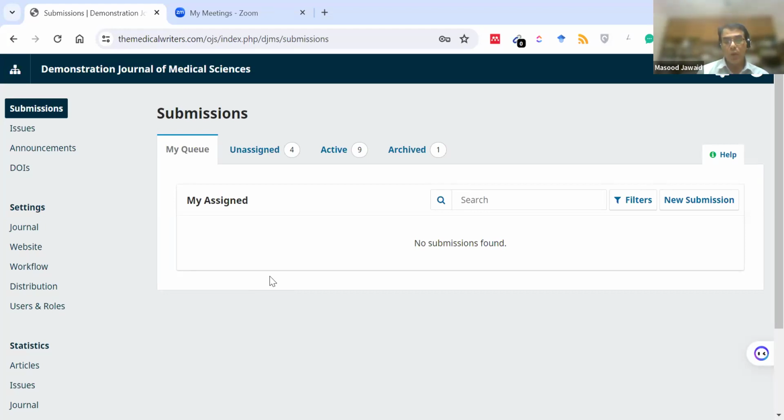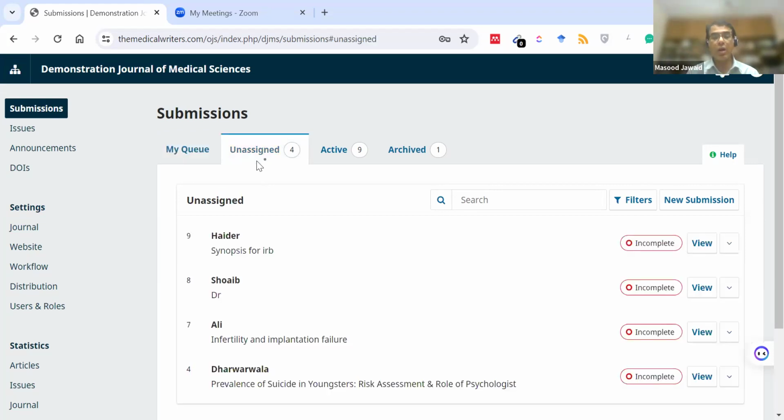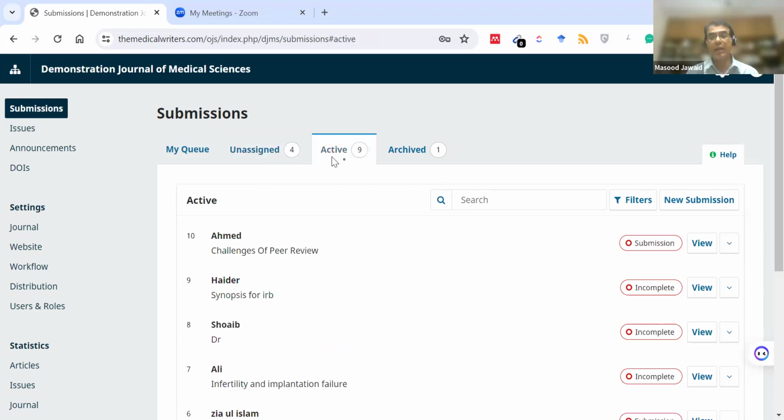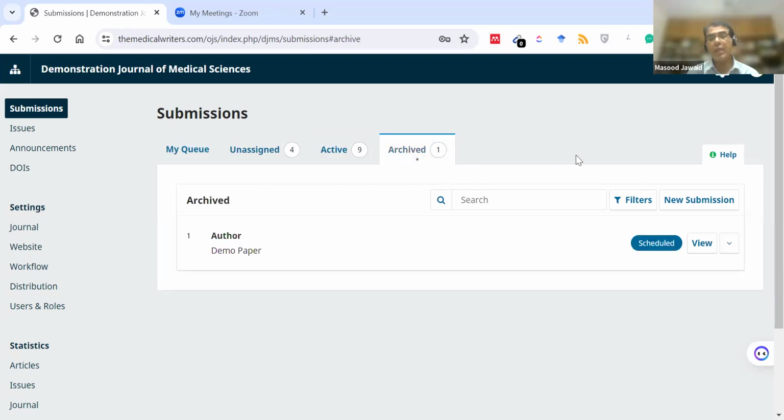So here you can see when I logged in, there is no article even in my queue right now, but there are articles which are submitted by all of you from today's session. There are 4 right now which are submitted as unassigned. They are in the active phase, and they are right now incomplete submissions, you can see. And one was already scheduled, which I was practicing just before the session. So that's how your dashboard looks to an editor as well.